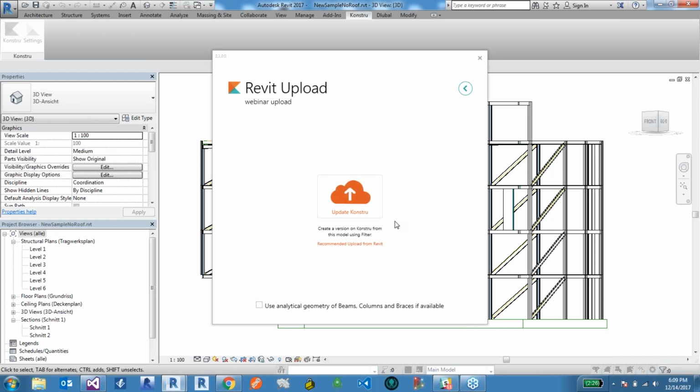We will explain filters and how they work throughout the whole process because they're quite complex, and so we will learn them throughout this upload process and also downloading into other applications. Also, please note, this question is quite often coming up. We also have an option to upload analytical geometry from Revit instead of the physical one. You can check this checkbox if you want to upload the analytical geometry. In my case, I'm just going to upload the physical one that we see in the model in the background.